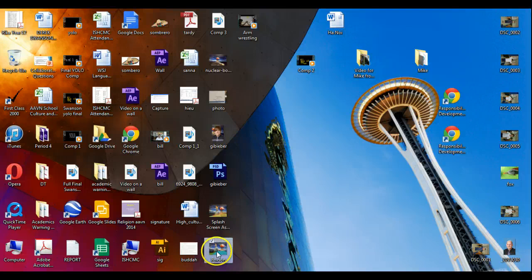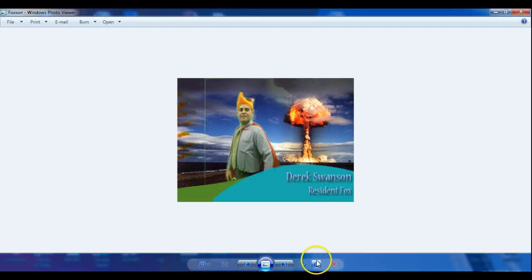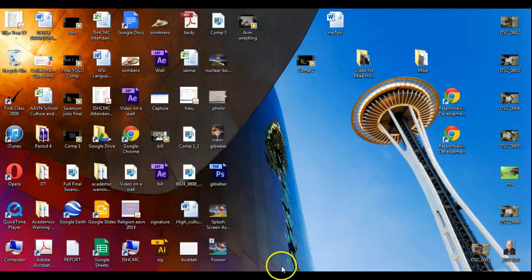As soon as you got it, you can then open it. It's going to open up in Windows Photo Viewer or whatever. Go to Edmodo, turn it in. This is the end of the screen cap.